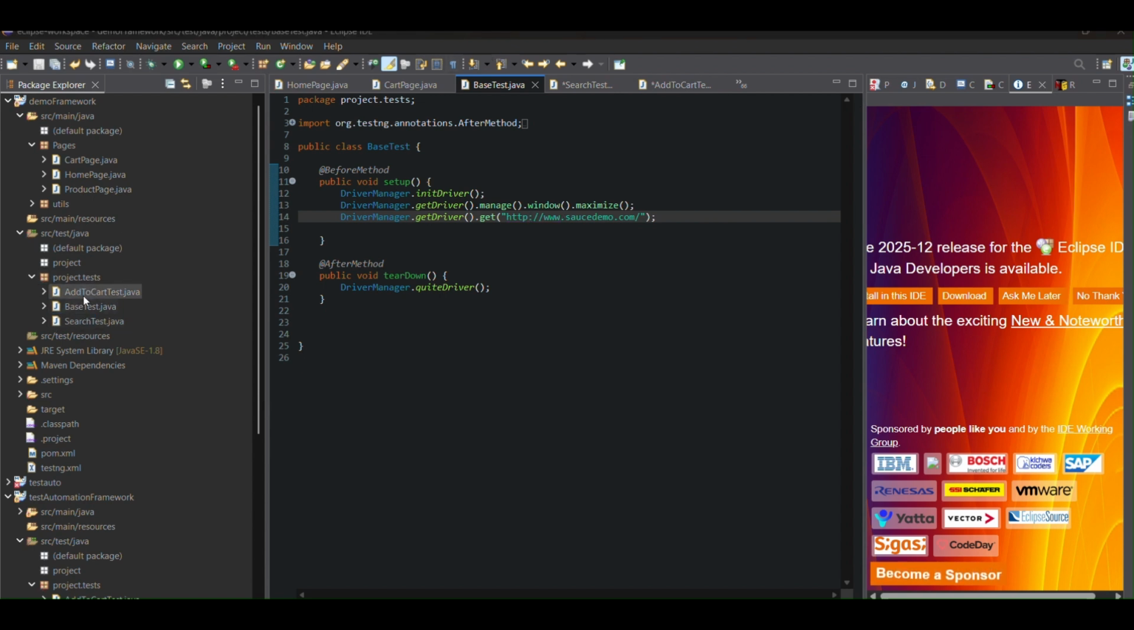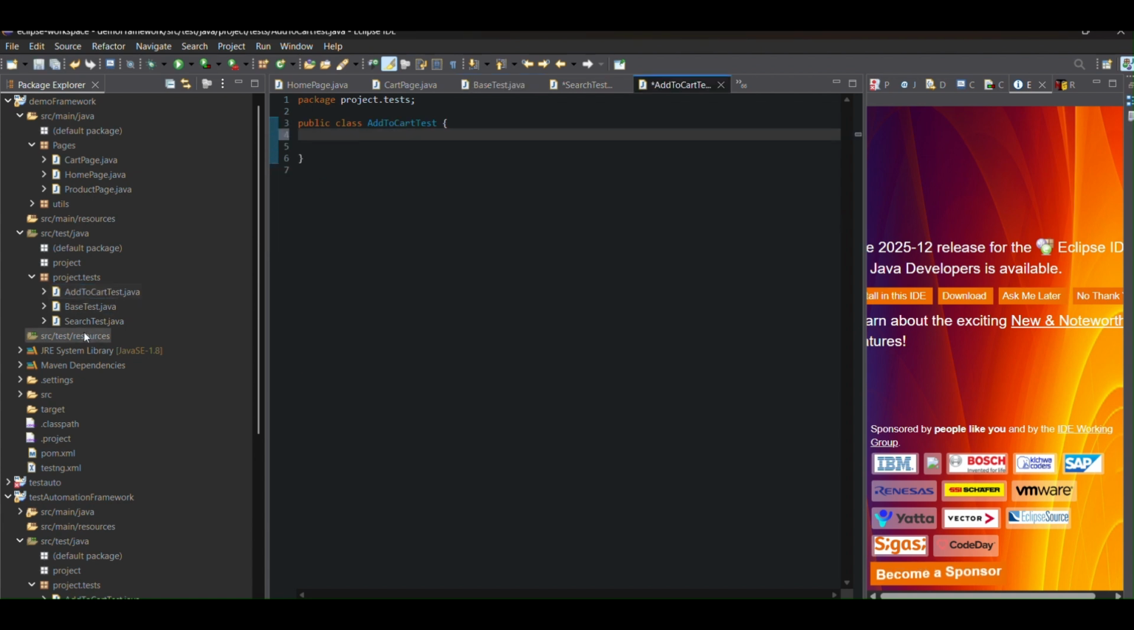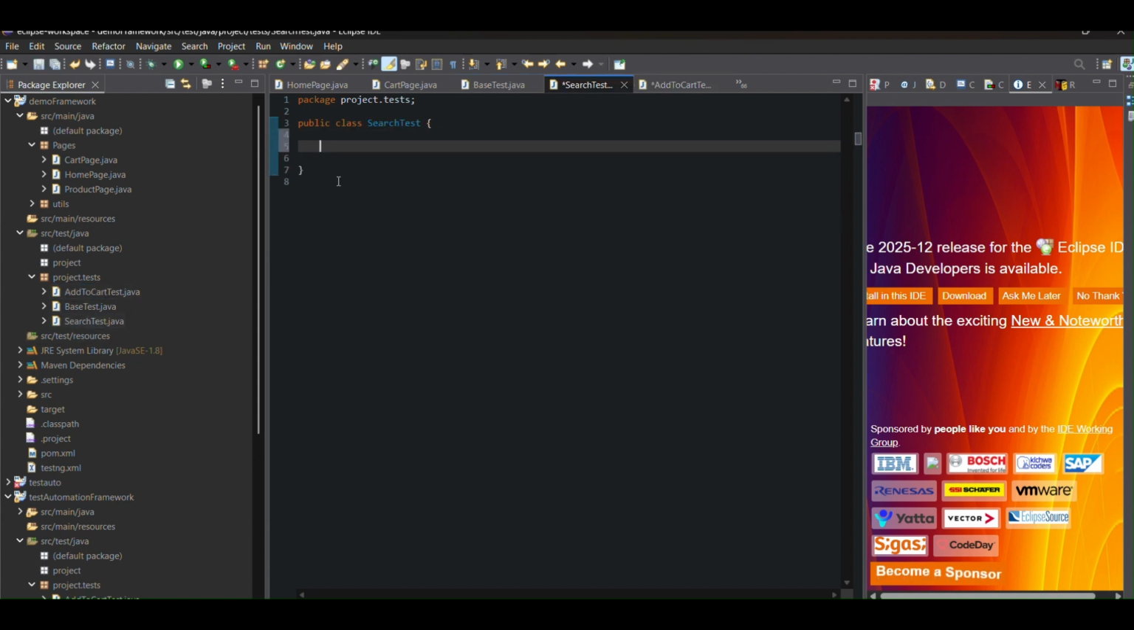Then go into the search test. In the search test, we will create one test case using the annotation @Test. This is a TestNG test case. So first of all, we need to create a class and extend the base test.